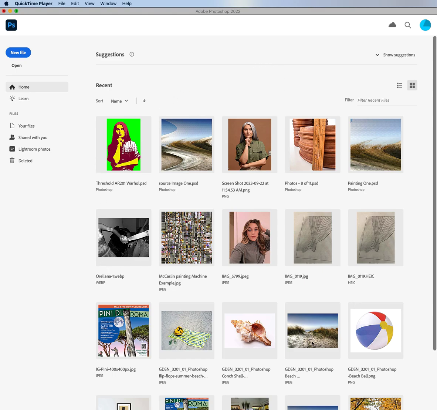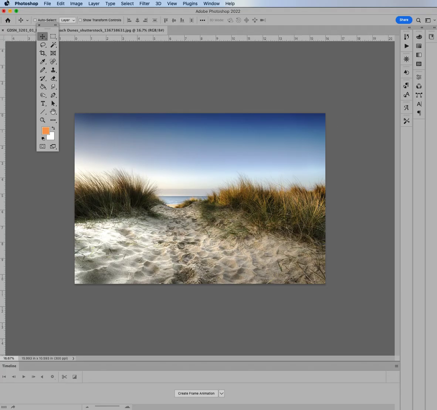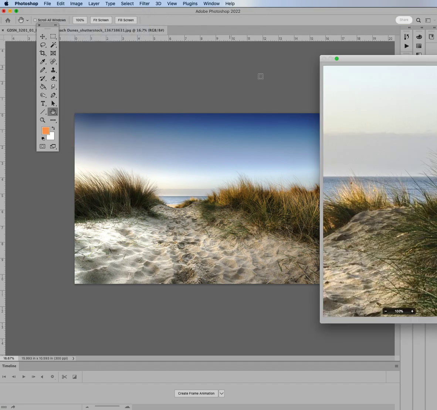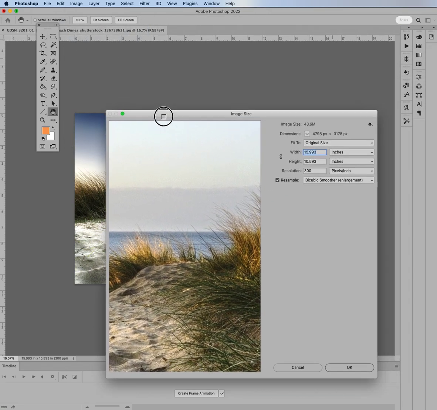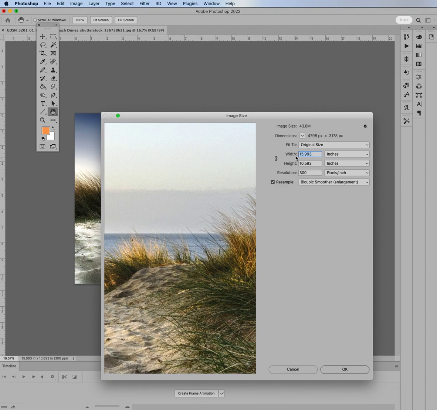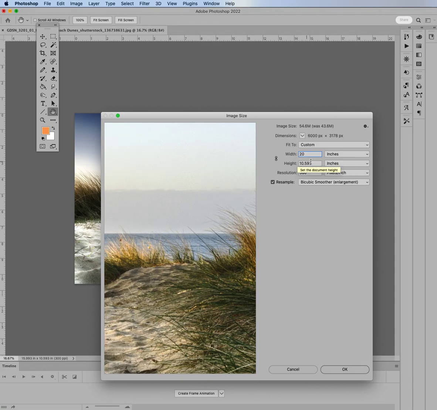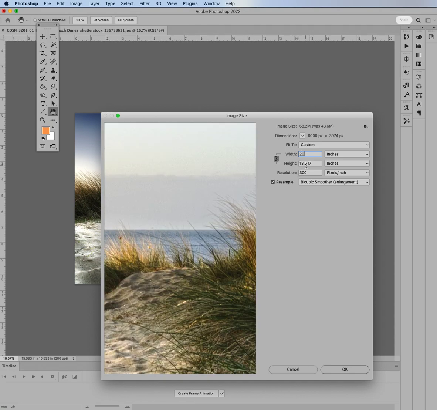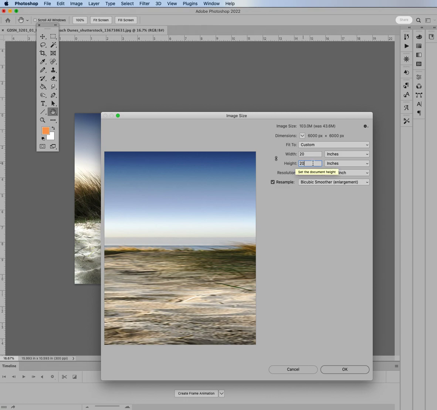So let's start. I'm going to open up this image, which is an image of the beach. The first thing I want to do, just so you learn this, is change it to 20 inches by 20 inches. It is originally this size. I'm going to change this to 20. See how this is linked, which means it will change evenly. So if I did 20 here, that would become 13, but I'm going to turn that off and make that 20 as well.